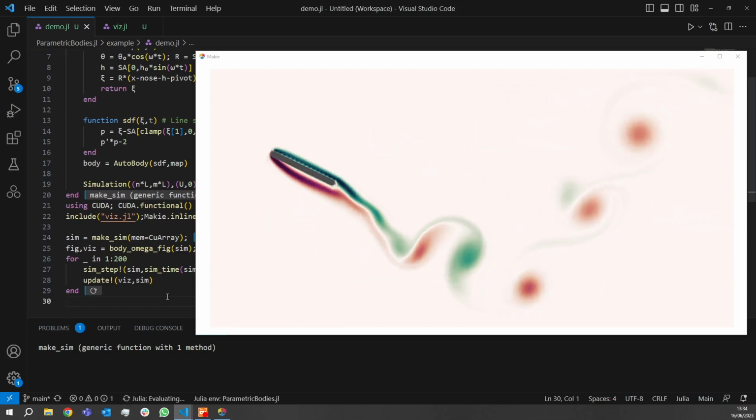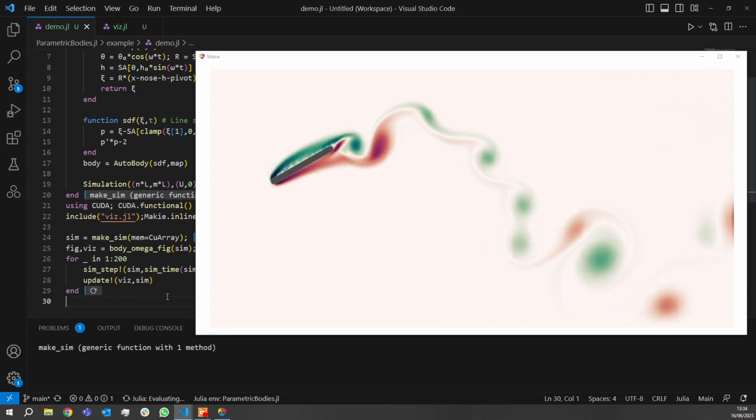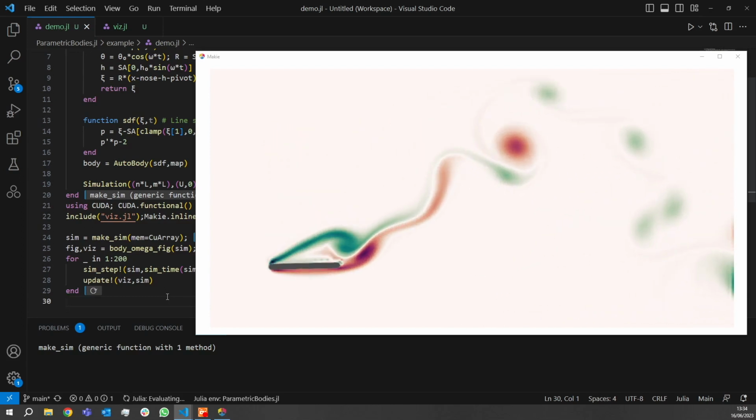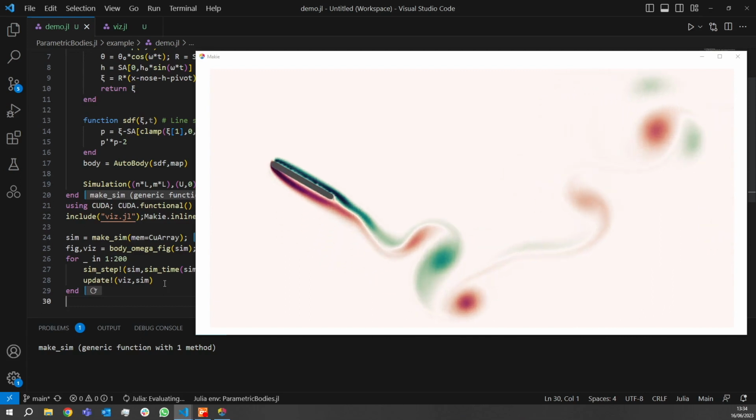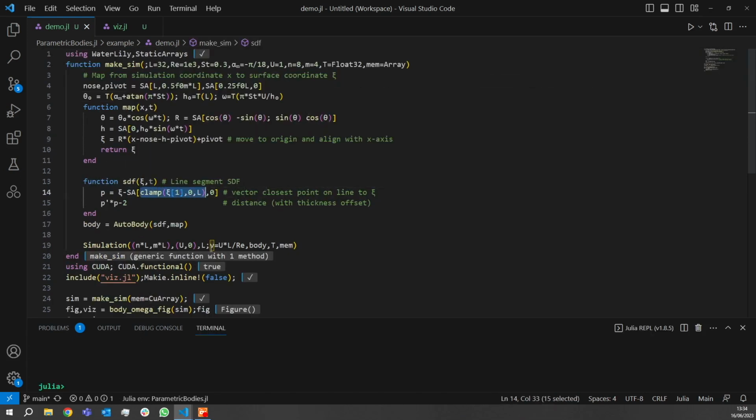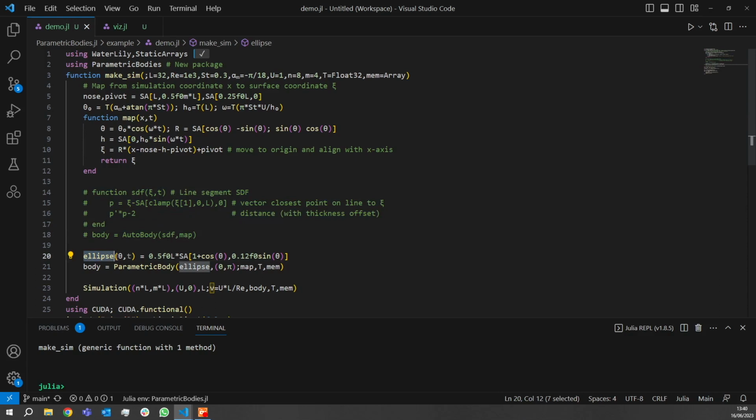Next, we can generalize the way we made this SDF for the line segment. The way it worked is that we found the nearest point along the line, which is easy to do for a line segment, but we can also do for any parametrically described curve, such as an ellipse. So this is the definition of an ellipse of a length L and a thickness of 12%. To embed this parameter into the simulation, we can use the new ParametricBodies package that I've developed, and actually this example is within that package.